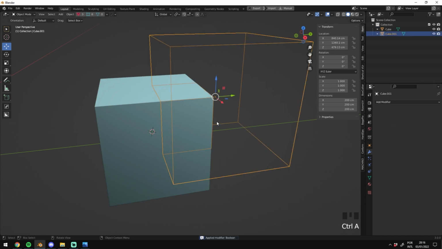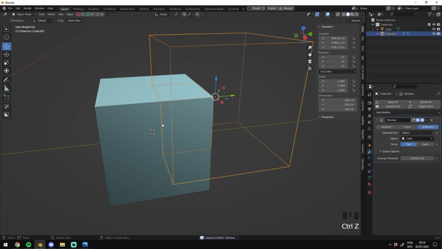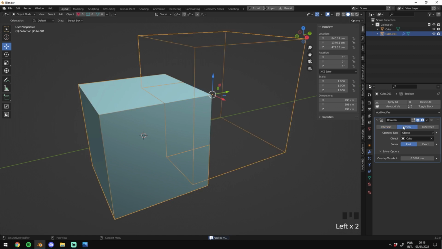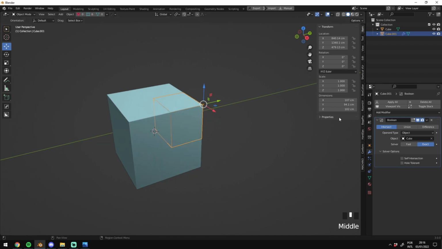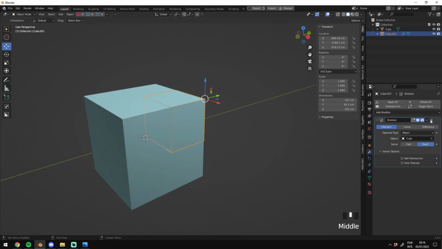That's very odd. Okay, my bad. It should be intersect. So, what's happening with my Boolean? Damn, I don't know how to use default Blender again.